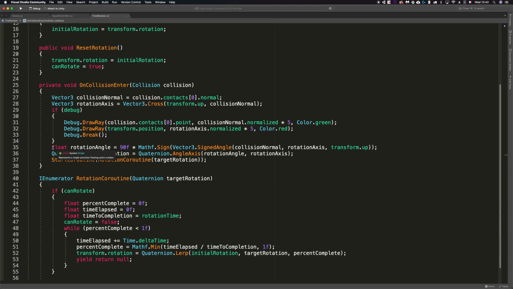And then we need to determine what the angle of rotation is going to be. Now we could just say 90 degrees, but there could be situations where 90 degrees would actually be the wrong direction for the tree. So we want to see what is the signed angle between the collision normal and the rotation axis around the transform.up vector. So this will give us the angle between the rotation axis and the collision normal, which actually is going to be 90 degrees.